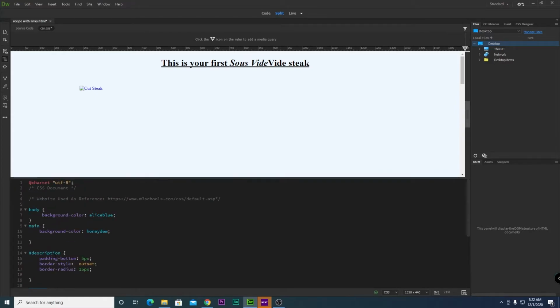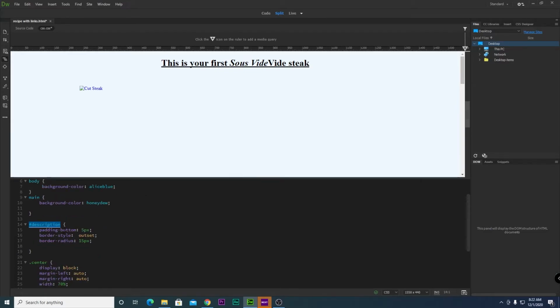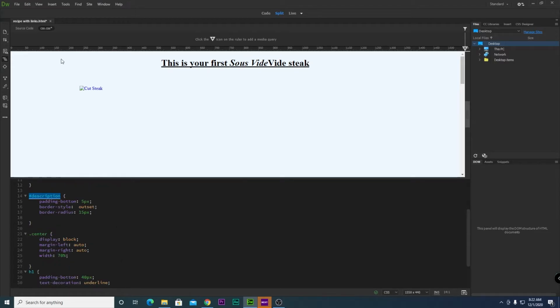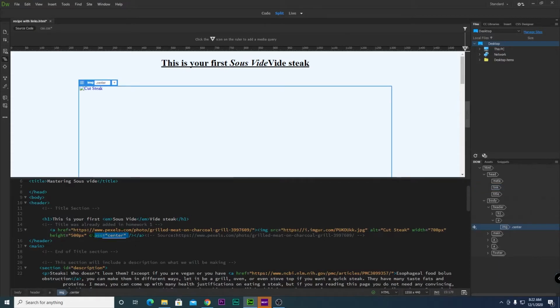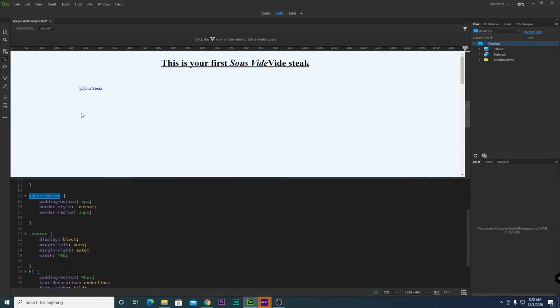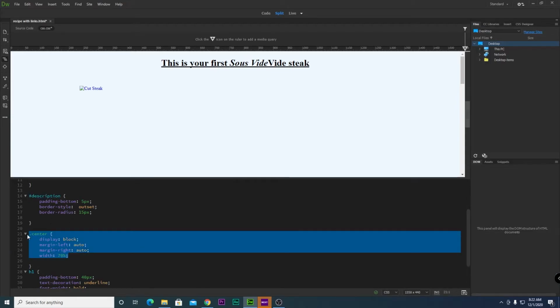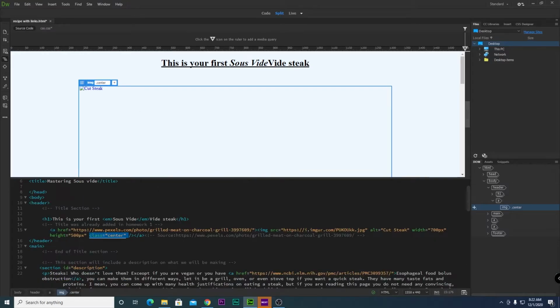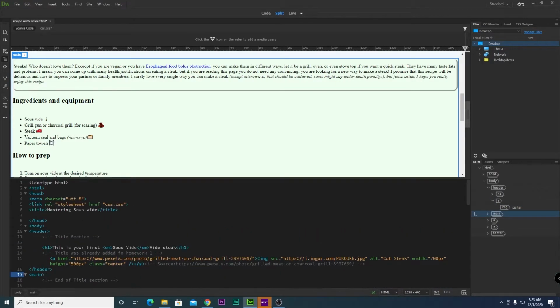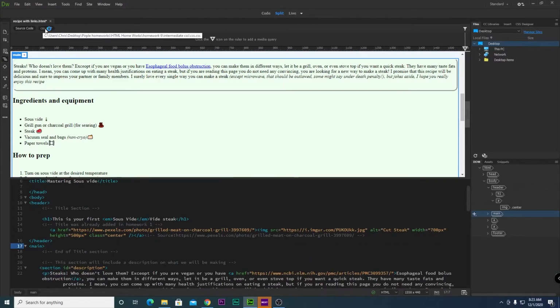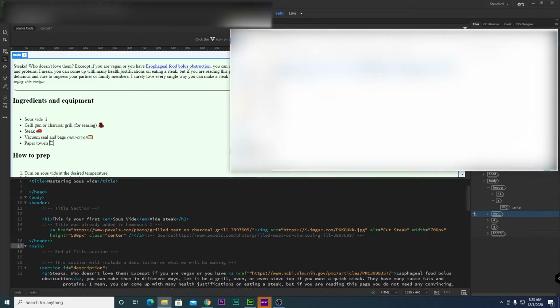I use classes as well in this assignment, and I reference an ID here as well. So if we go back to the source code, you can see that the class is inputted here. Whatever code you put for this center block is just going to apply directly to this, in this case the image. So what it's basically doing is making sure that the image is centered on the website.